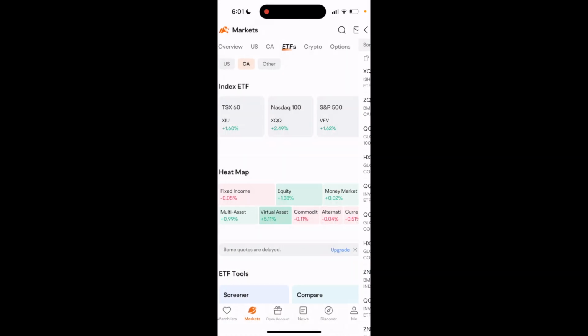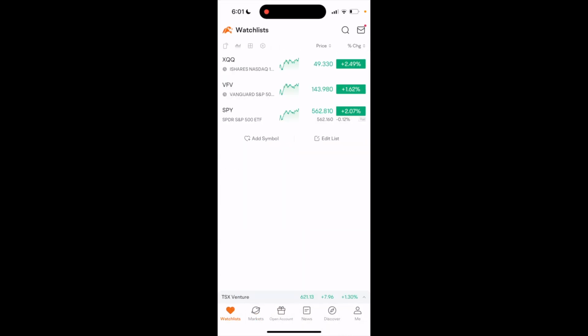I'll exit out of here to show you guys. Go to the bottom left, and they have now been added to the watch list. So very straightforward, very simple. This is how to add a Canadian ETF to your watch list on Moomoo.